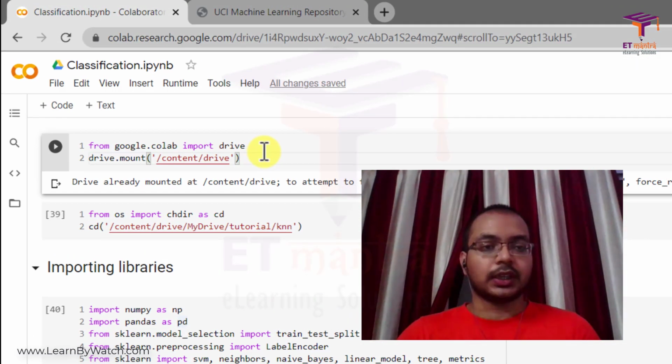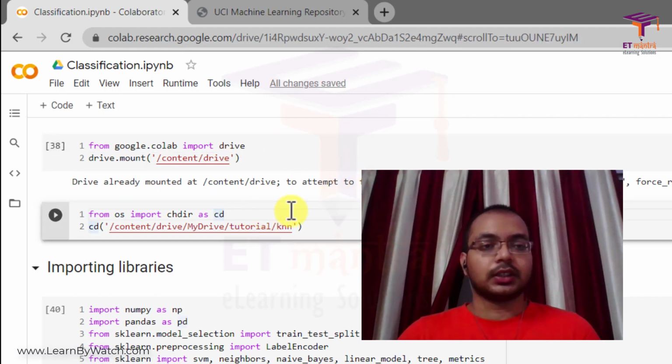So first we drive mount. After you run this cell, you will get a link and you have to authorize that. When you click on that link, you will get a code. You just need to copy and paste it here and that will be done. After that, you need to upload your dataset on Google Drive.